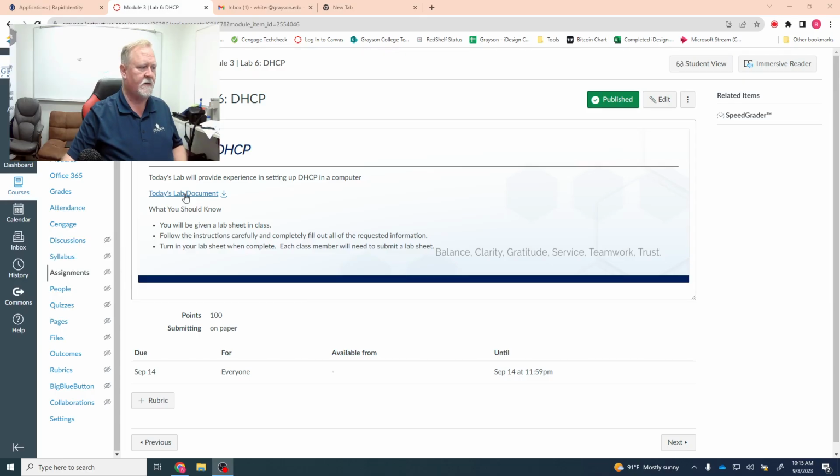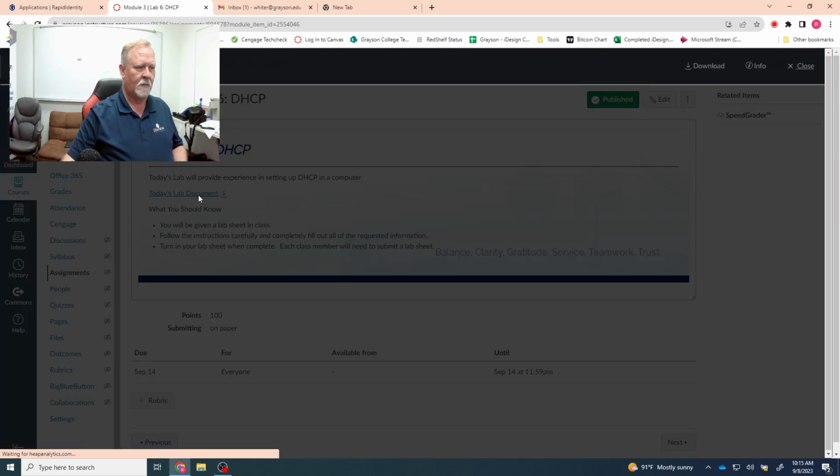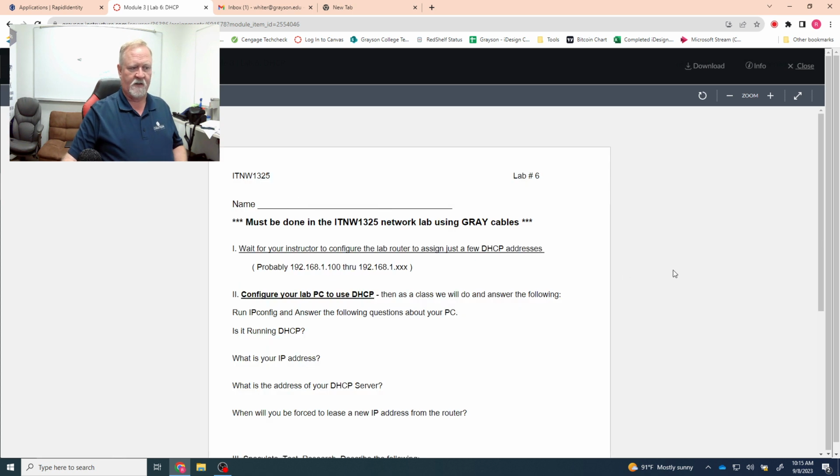Okay, so here we are. This is Lab 6. Basically, you'll be given a lab sheet in class. Follow the instructions carefully, fill out the required information, and turn it in when done. You'll just put it on my desk at the end of the lab period. This is the sheet that you'll be given. Must be done using the gray cables.